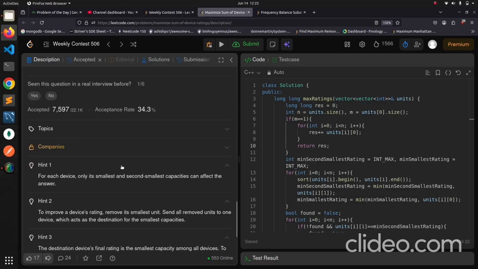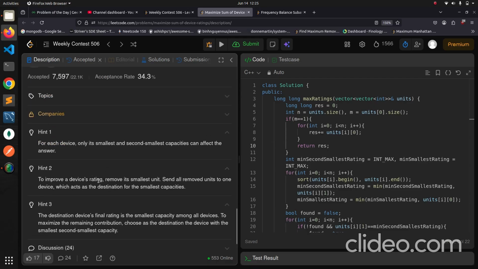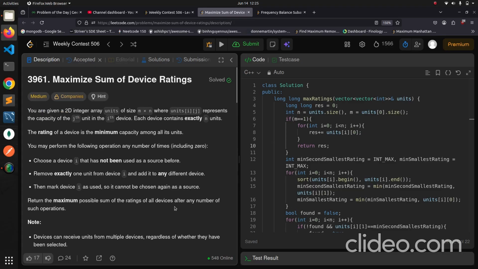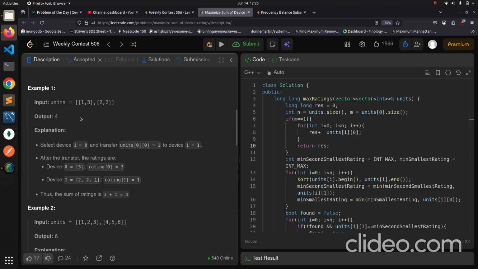So what we can do to improve the device rating is remove the smallest unit and send all the removed units to one device, which acts as a destination for the smallest capacities. So that's what we are doing in the solution here. We are removing the smallest unit of every device and putting them into a destination.